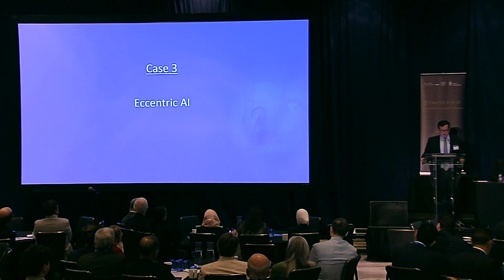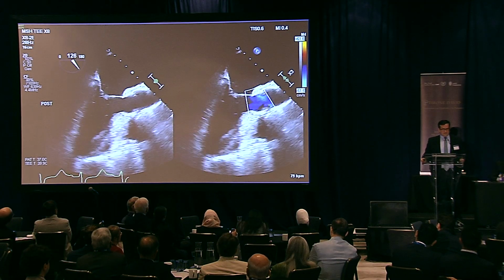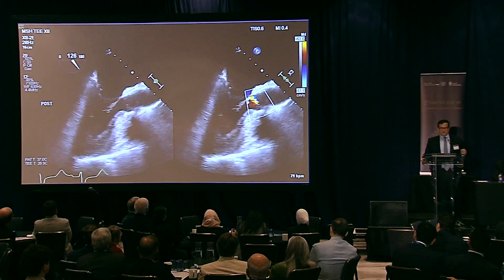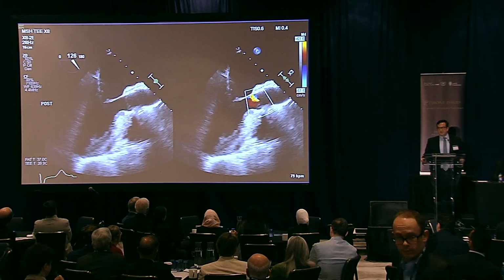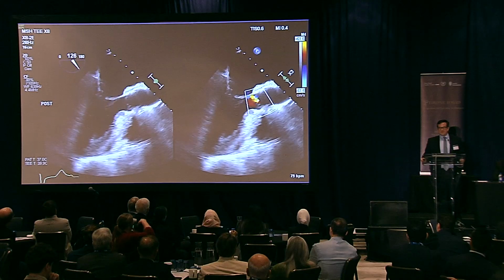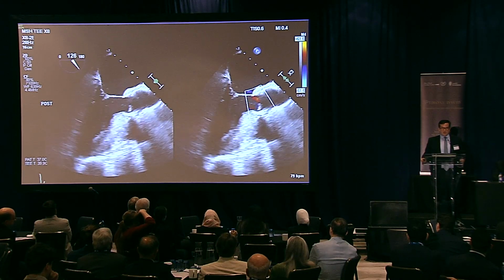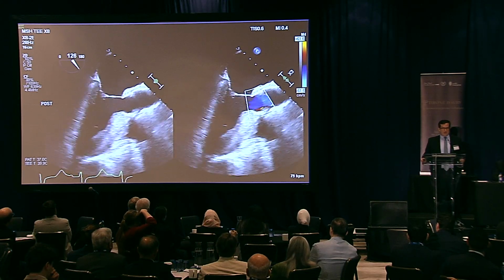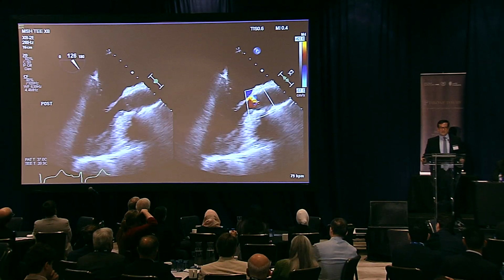Here's some eccentric aortic regurgitation. You can see here, it originates centrally, but it's pointing towards the mitral. This is a jet that is concerning and something that we're going to want to address intraoperatively. This is not a jet that we'll be happy to leave the patient with because this is what we think leads to failure.